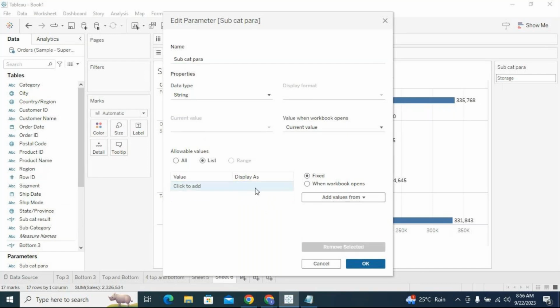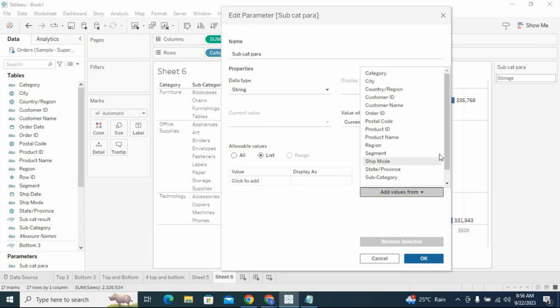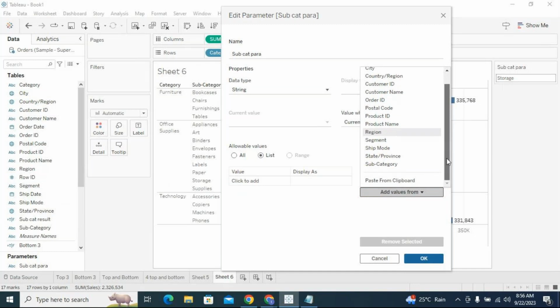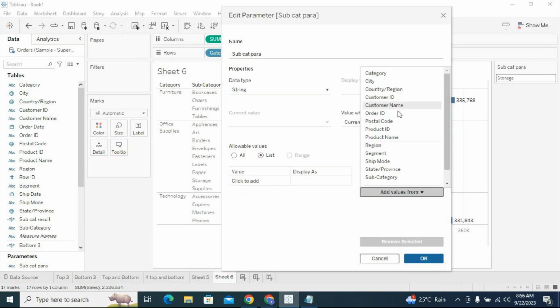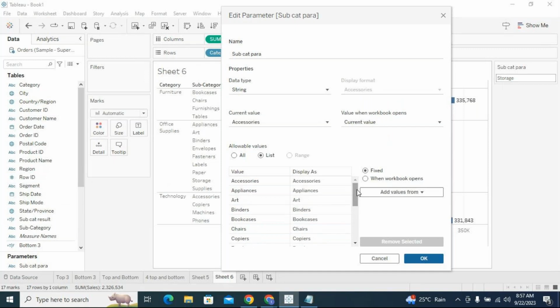Correct? So why is it not possible? When you have a number of values, you cannot pass it. So we have to import a subcategories list into this parameter. Select the fixed option, add values from. When you select it, the supportive dimensions are listed here, so you are creating a parameter with a string. String data type columns are displayed here. Now I am selecting subcategory. When you select a subcategory, all the values are imported into your parameter.